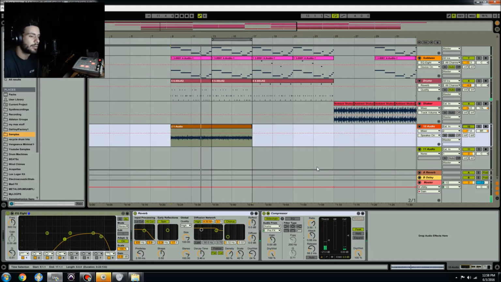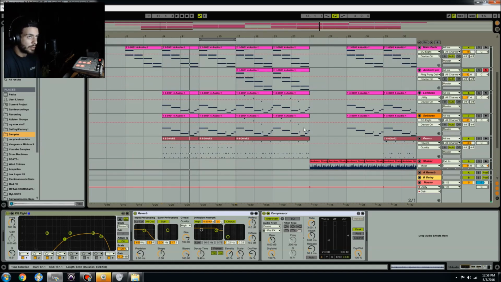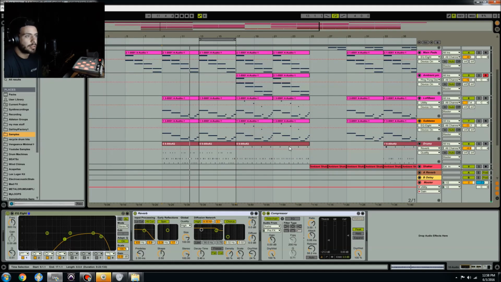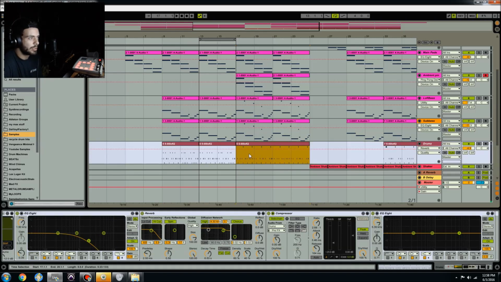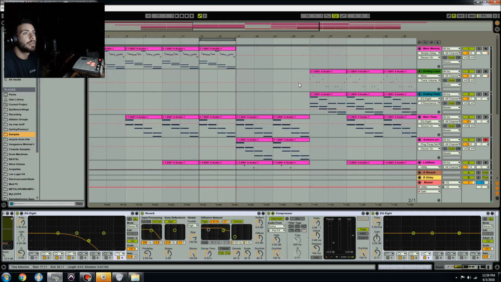Yeah, it just adds a little ambient, kind of percussive element. And yeah, so that's all that. We went through this part. The drums are basically the same, just no hi-hat. So let's move on to this next transition.